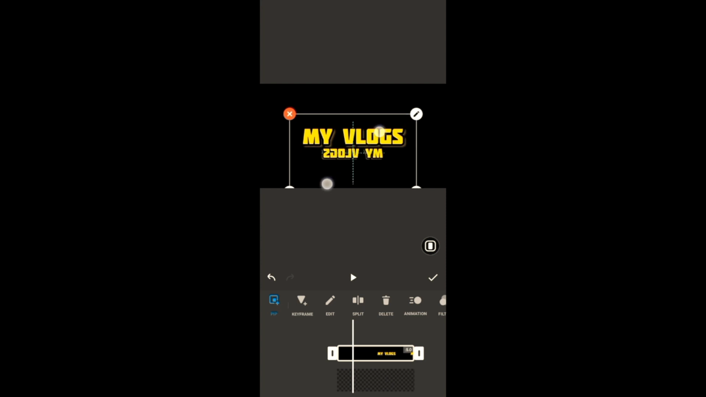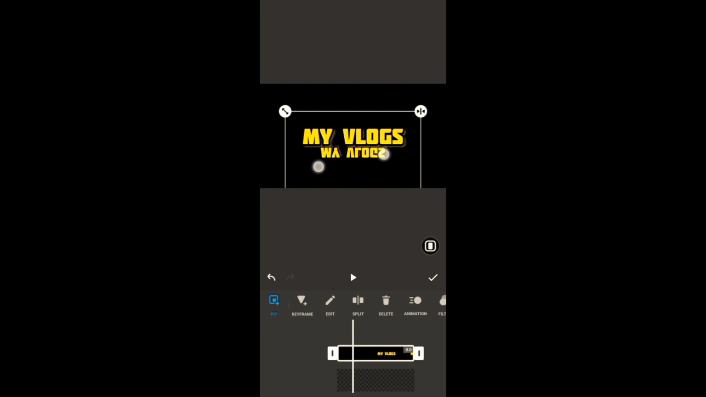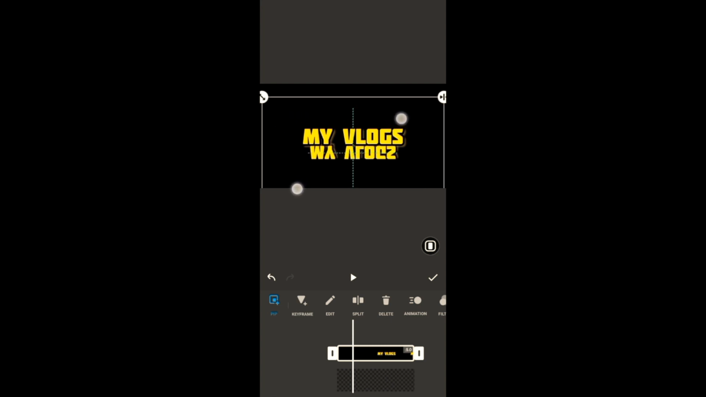And rotate this, and then adjust the size. After that, click on mask and add linear mask.